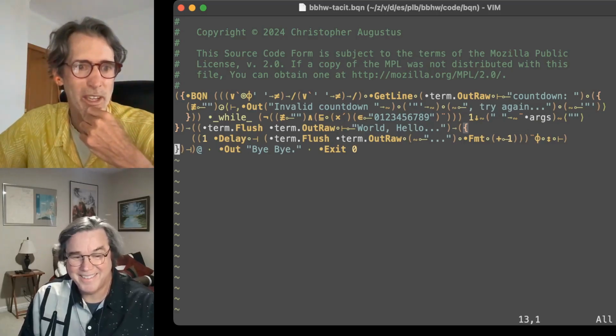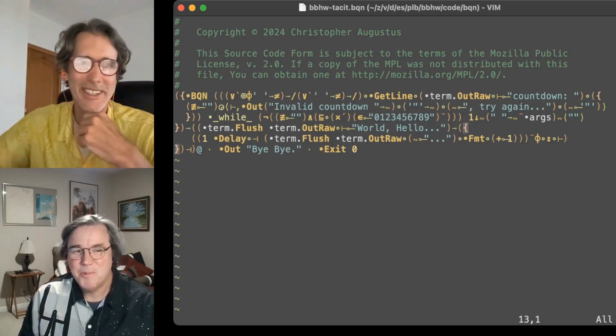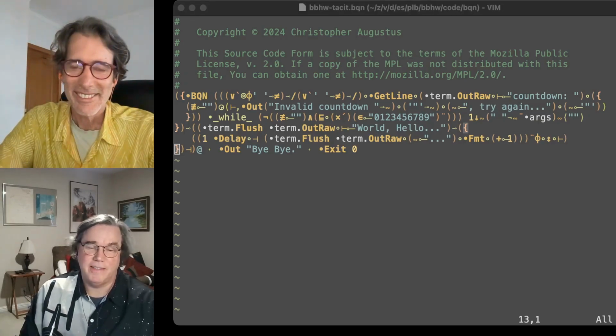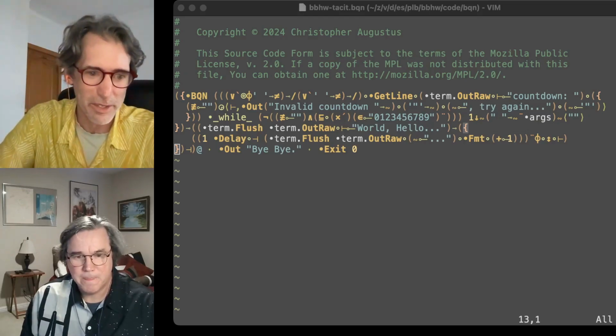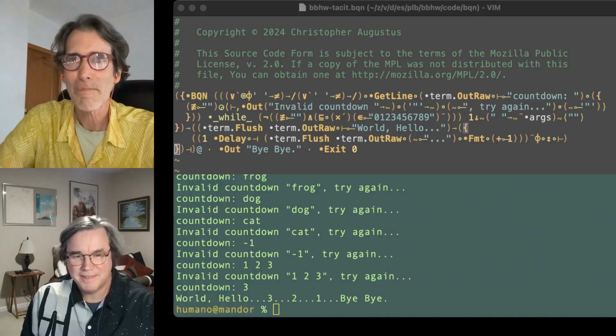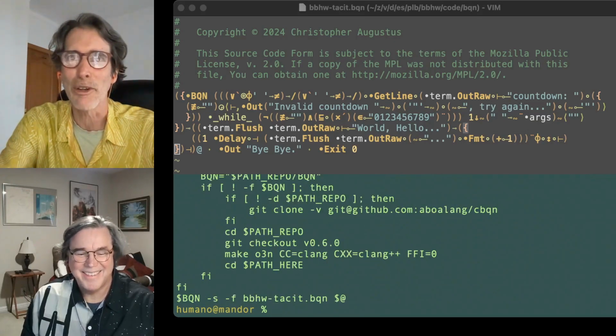Does it work? It does work perfectly. Let's see it. Well, you don't believe me? We haven't actually seen anything run yet. No, I did it, just we didn't talk about it, but I was typing it while you were doing something else. I don't believe you. I want to see this one run. I do have run tacit. Just for proof, run tacit calls BBHW tacit.